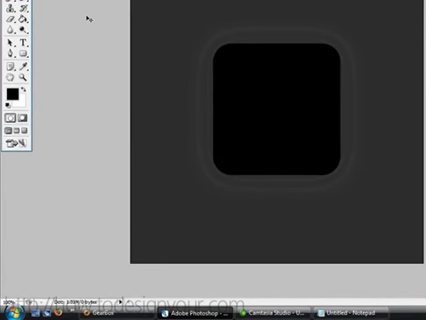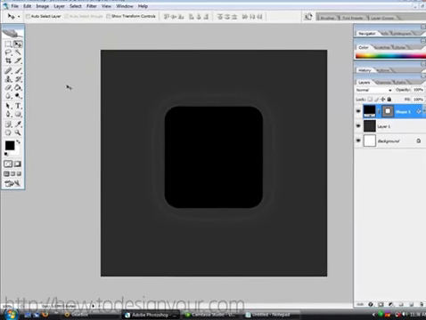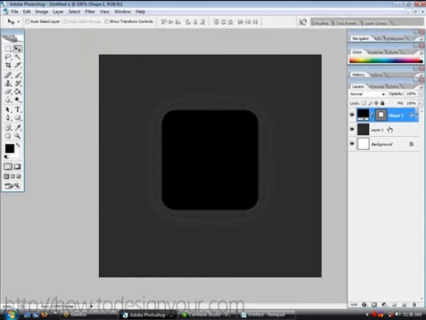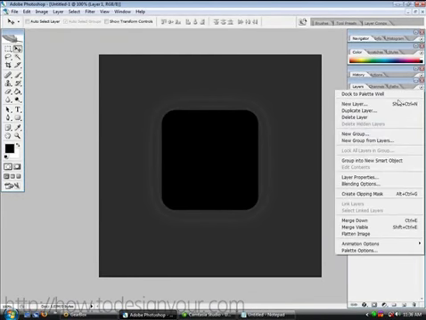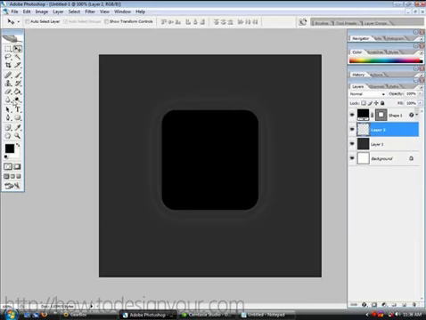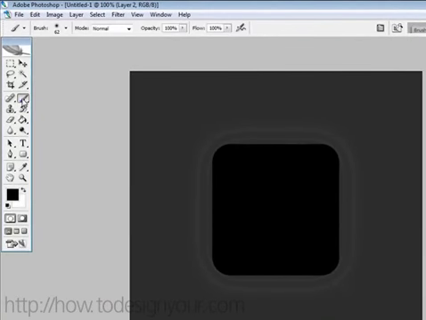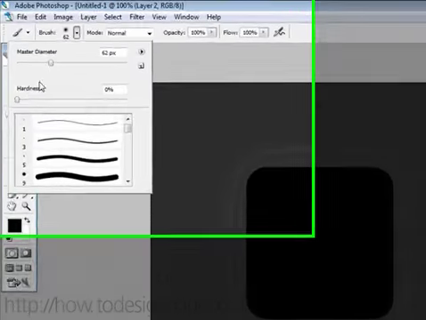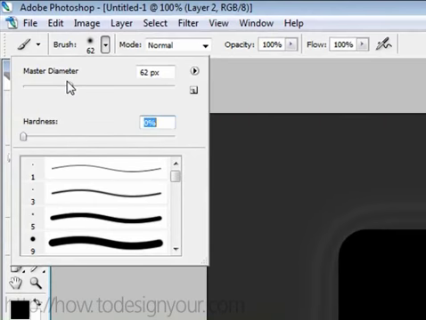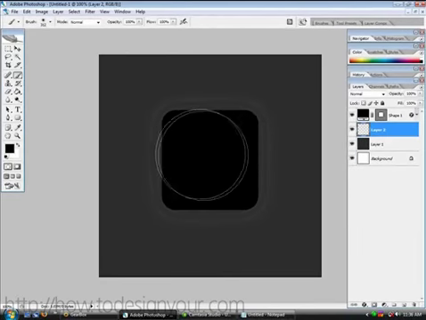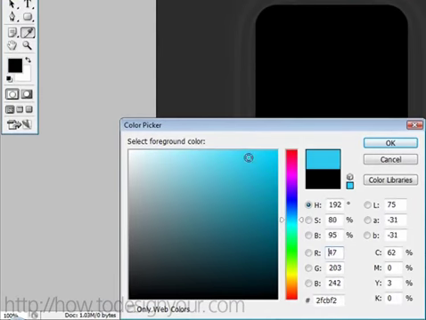Now I'm going to click on the first layer here that we created and create a new one. Then I'm going to take the brush tool. I'm going to make sure hardness is all the way to 0, and I'm going to take the master diameter real high, and then I'm going to change the foreground color to a color around here.